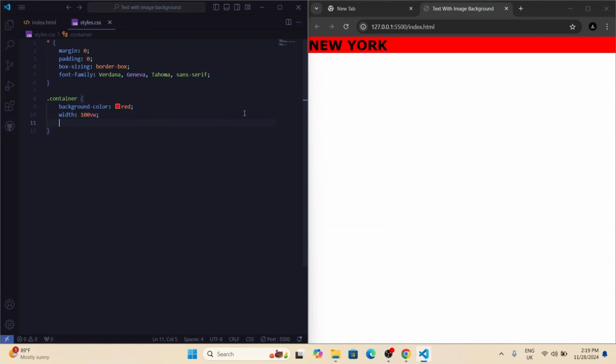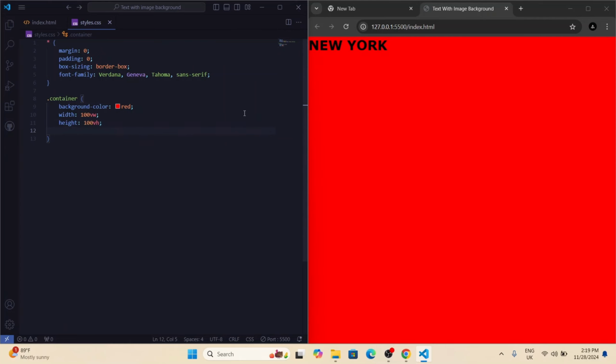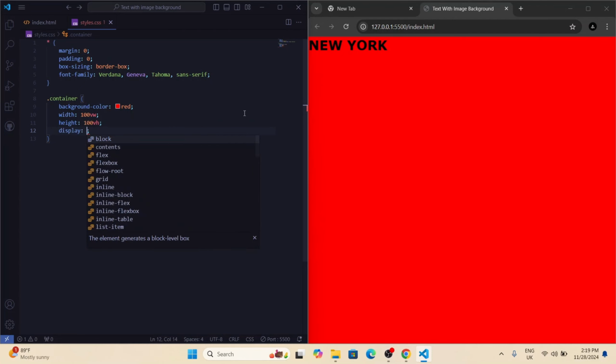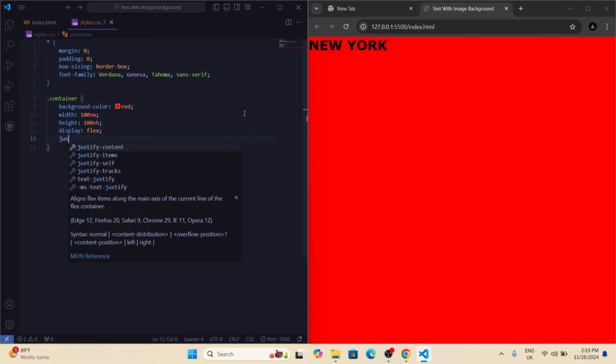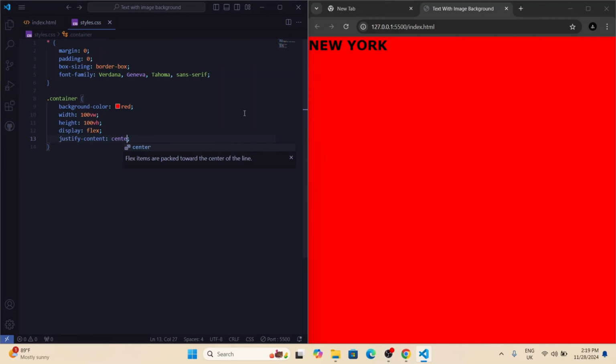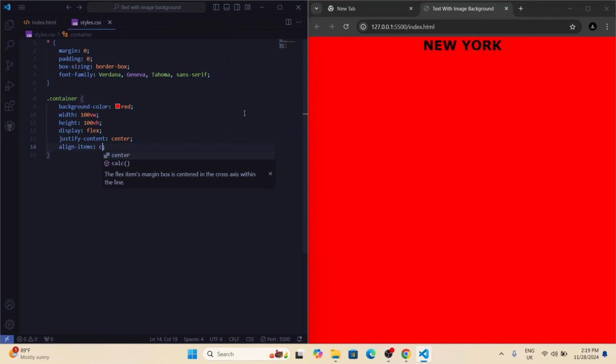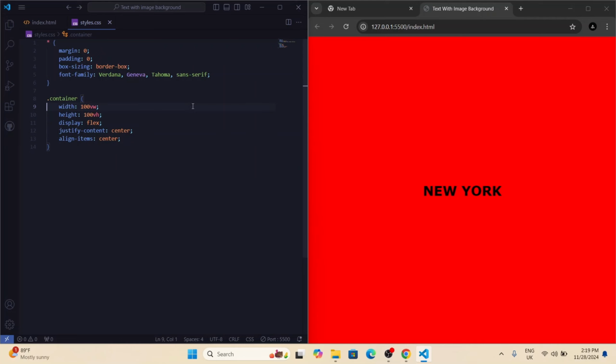Good. We'll also do the same thing with our height. We set it to 100 viewport height. Good. Now we want to center our text, so we would give this container class a display of flex, and we'll use the justify content and the align items property to align our text to the center of the page just like that. So we are done with our container class. We can then go ahead and remove this background color.